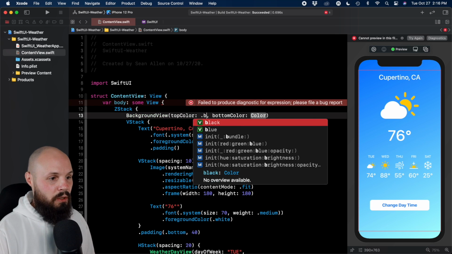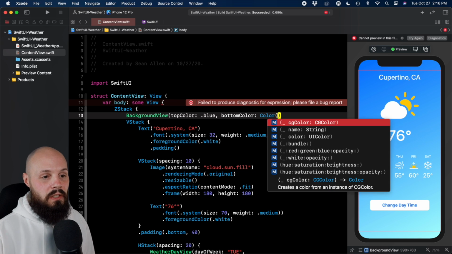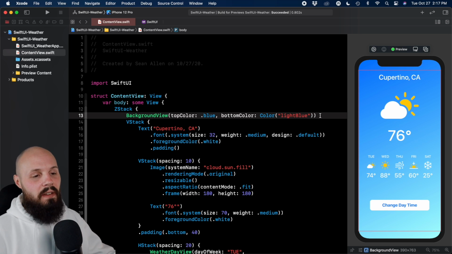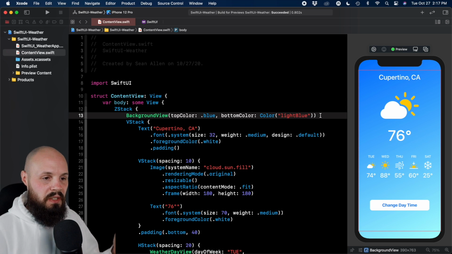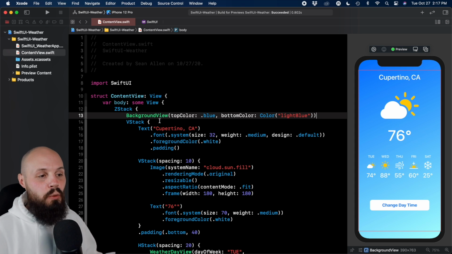So let's pass in .blue. And pass in color with the initializer of a name called light blue. And even though this may seem like it didn't save a lot of lines of code and is very similar to what we just did, well, one, you're going to see the flexibility we introduced when we go to night mode, but two, it just makes your screen read a lot nicer, right? Background view, top color, blue, bottom color, light blue. Cool, pretty simple. You get that. And then as you rename your other views that you refactor, your screen is going to read quite nicely. All right, let's keep it moving.